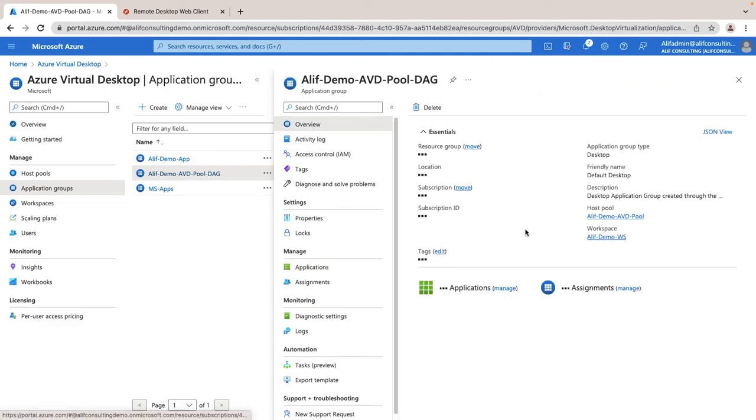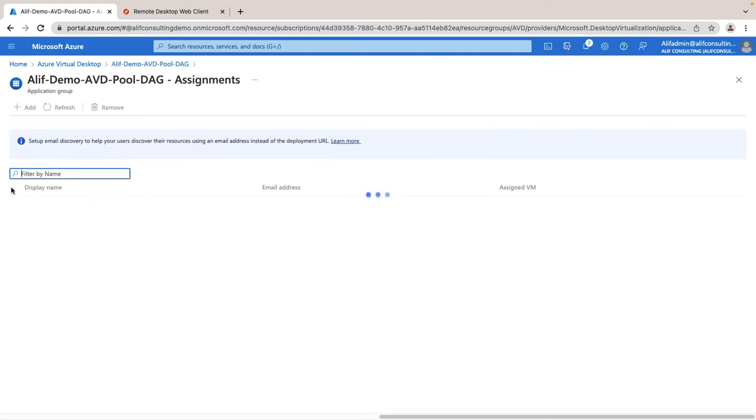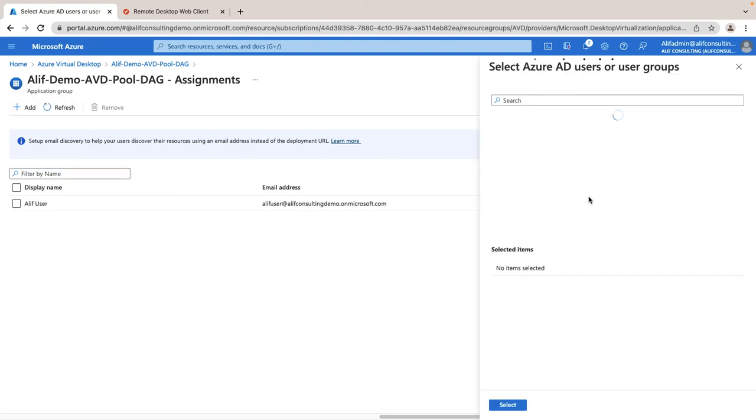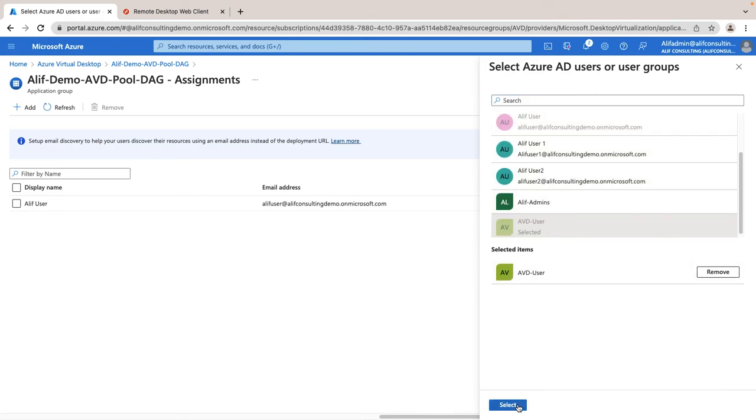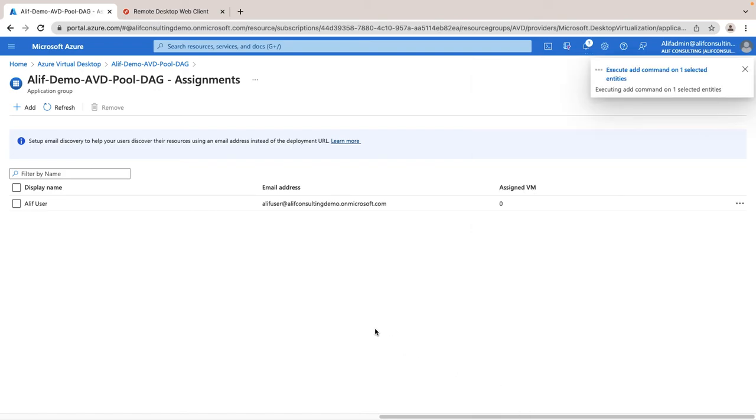And to give the access to the user, you have the same way of management. You just need to give the access to the user. In my case, I have already given the access to this specific user. If you want to add more users, you simply need to click on add, and then you can select your groups or your users inside this application group. As soon as those users or groups are added to the assignment for this application group, they will automatically get access to the applications inside this application group.